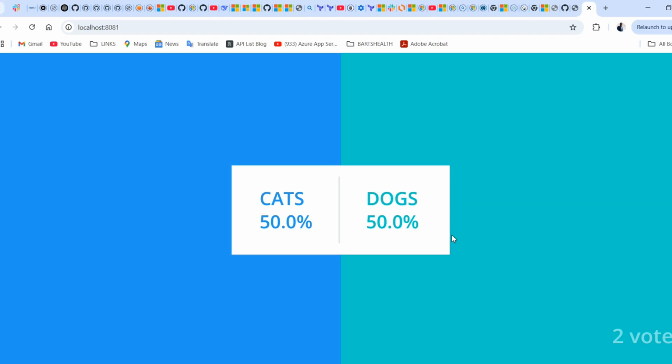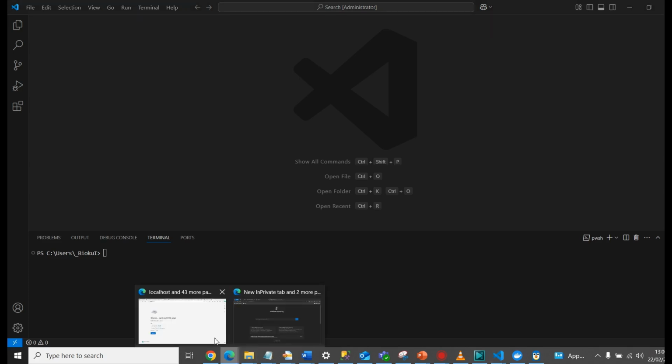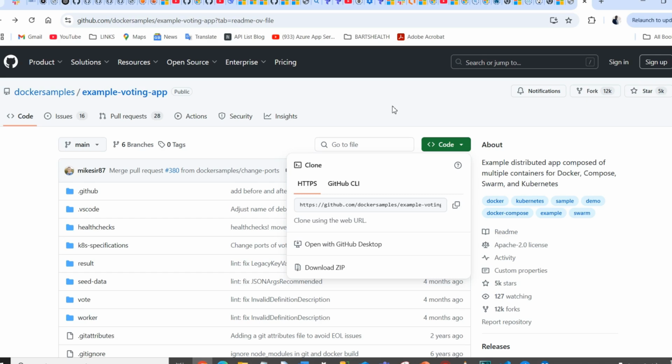Now, as I have shown you the application, let me show you how to deploy the application. So to deploy the application, the first thing that I will need to do will be to go to the official GitHub page where the application is hosted. So I'll open my browser here. So this is the official page where the application is hosted. It is hosted on github.com/docker-samples/example-voting-app. So this is the example voting app here.